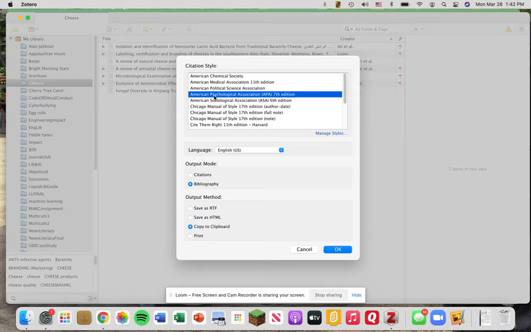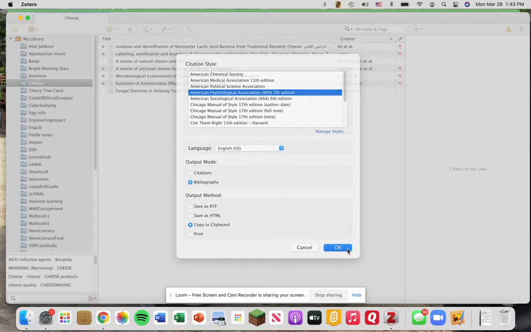Choose the style. Your instructor may have told you what style to use, or you can go ahead and use American Psychological Association. I'm going to use that one because that seems to be the one used most here at NJIT. For output mode here, I'm making a bibliography, so I'll choose that. And right now I'm going to copy it to the clipboard so I can show you how to then paste it onto a document. So just go ahead and copy to clipboard, say OK.